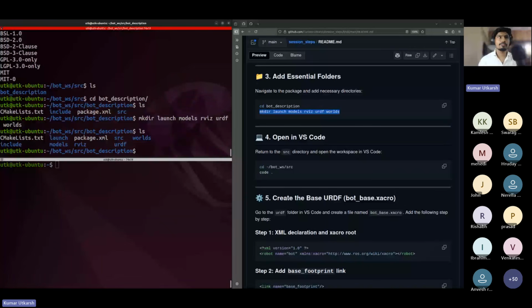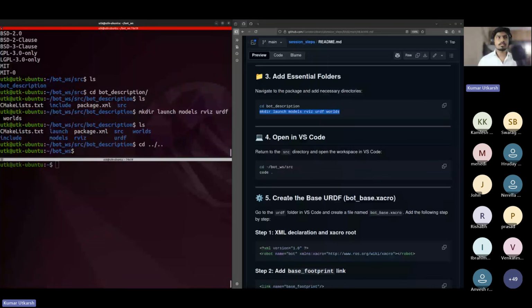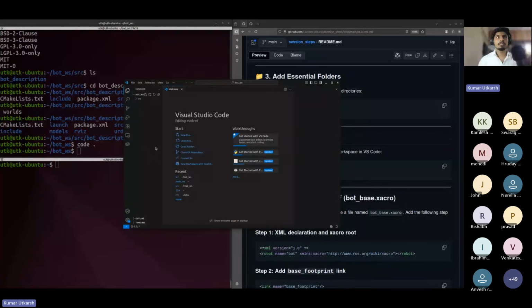Now we will go back to bot workspace. Now we will open VS Code. I hope that VS Code is installed on the PCs of you guys, but still, to open VS Code, you just navigate to the folder where you want to create the root folder and type code space dot.